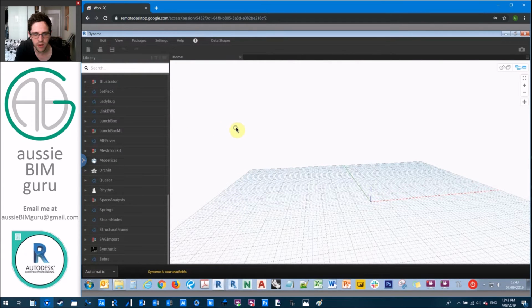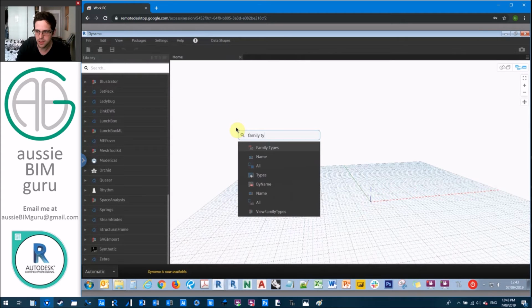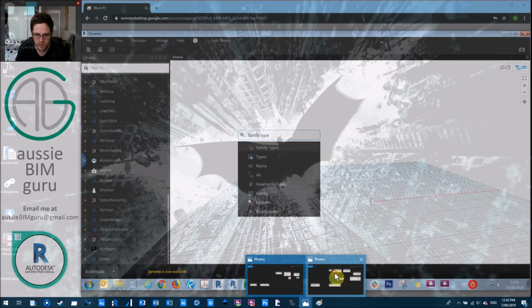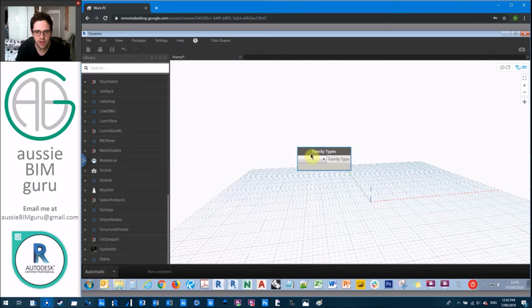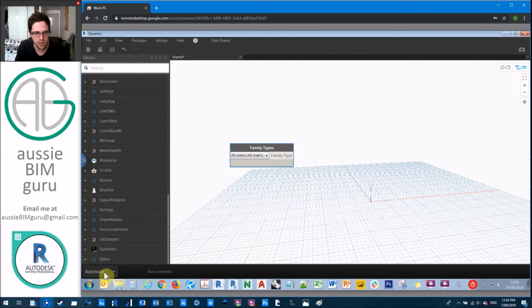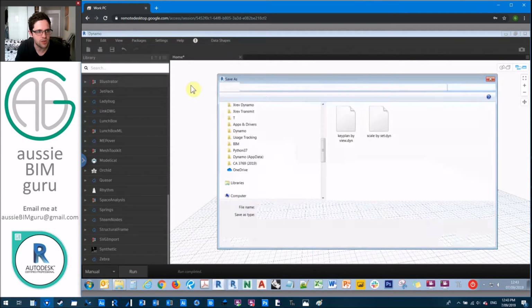So we're going to first have to get our family type. So I'll just get my reference up. So we need to get family types and find our title block. So in this case, I've got A0 metric as my title block. I'll just set my running to manual and I'll just do a quick save as.